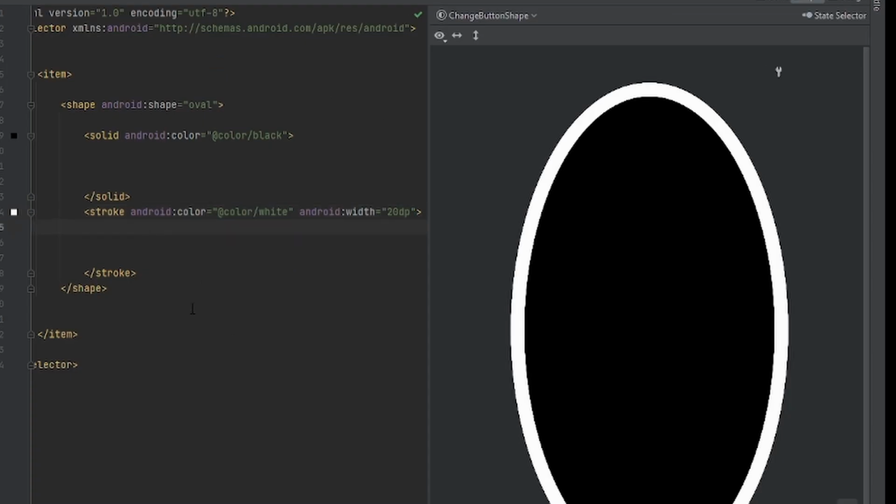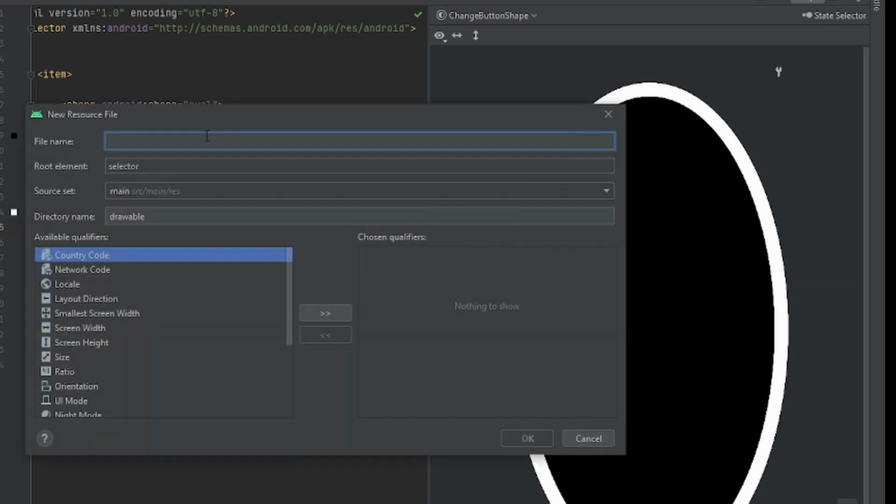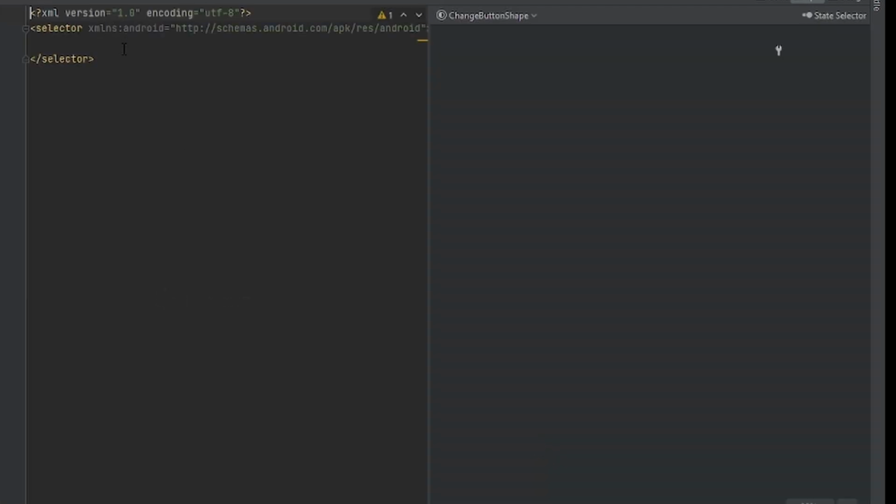We're gonna move on to the third one. We're gonna do the same exact thing. You're gonna click drawable, right click it, new, drawable resource file, and we're gonna name it change 3. We're gonna do the exact same thing that we did for the other ones. I'm gonna name it item.